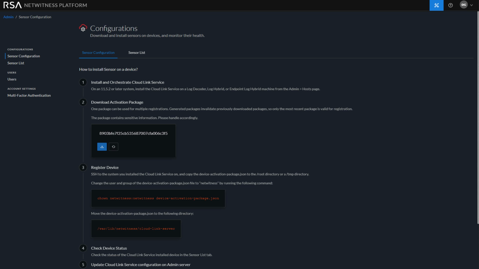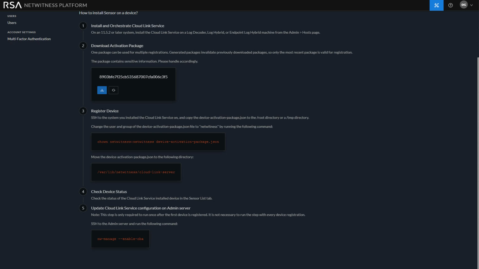If we go back to our directions, we can see now that we need to copy over this activation package. The two steps on that, under step 3, are to register the device. We need to chown the file to netwitness:netwitness, and then move it to the following directory. My personal preference is not to move files. I like to copy them. When you copy this file, the permissions of the user that's copying replace whatever's there. What I will do is copy the file first, and then I will issue the chown command.